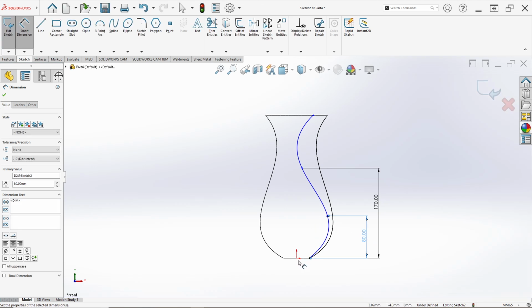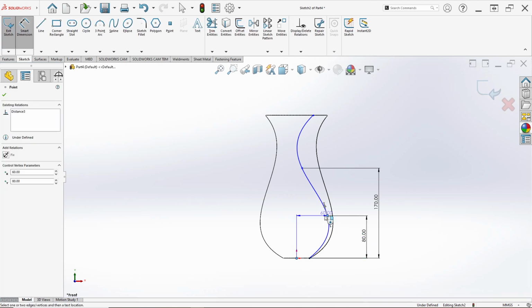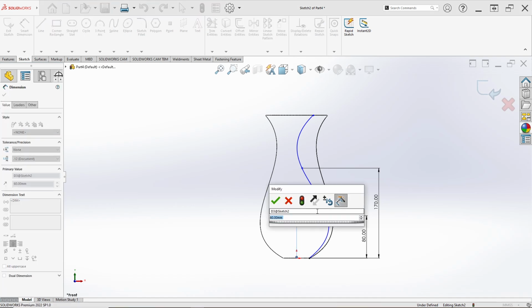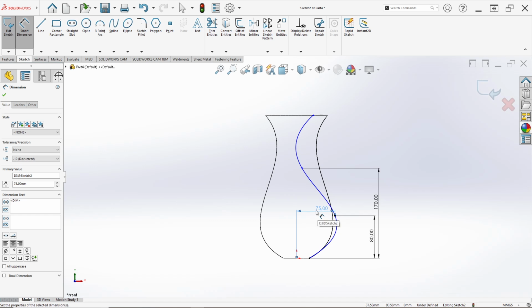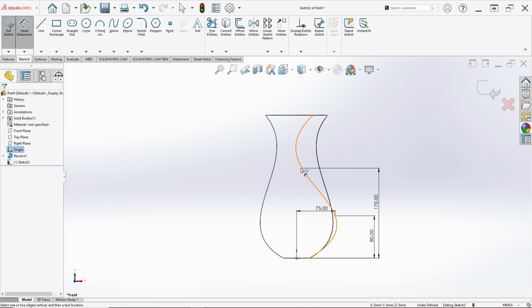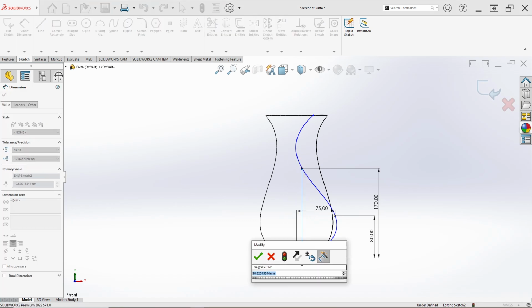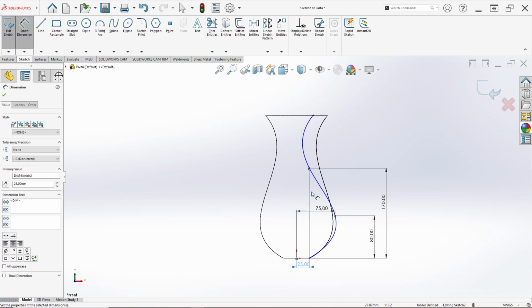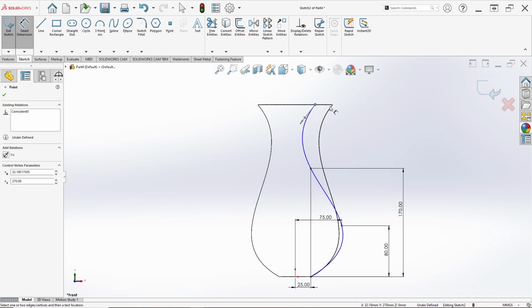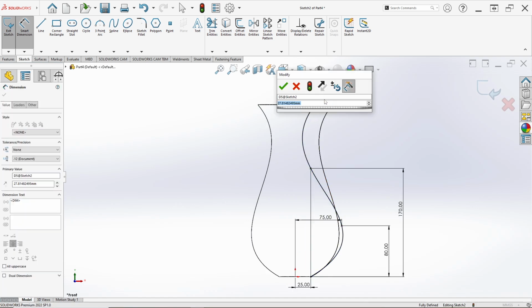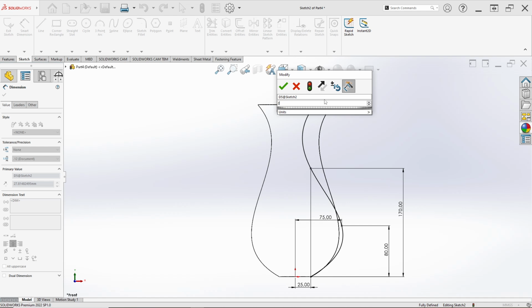Then don't forget this point and this point have a distance. For example, I set 75 millimeter, like this. Then this point to this point has a distance of 25 millimeter, for example, like this. And this point to this point has a distance of 20 millimeter.